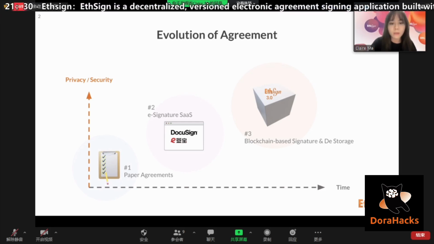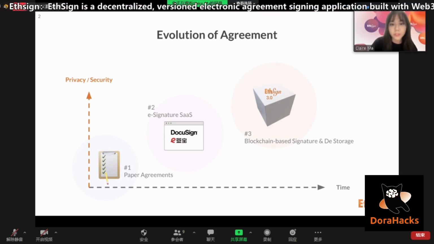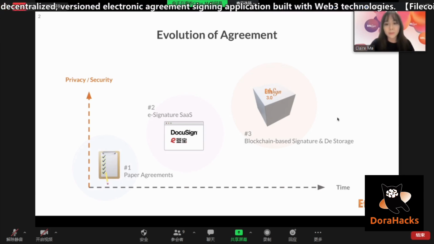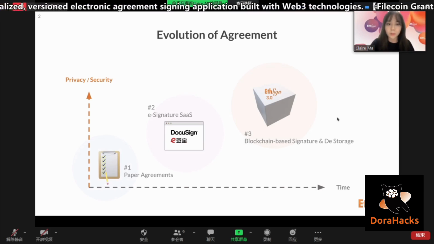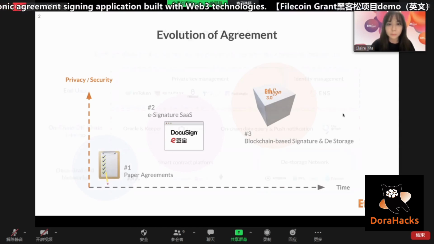So we have no way to know whether or not they're misusing our data. And also, if the server crashes, all of the users' information will be gone, and that could happen when a company goes bankrupt. And this is where Ethsign 3.0 comes in. Ethsign 3.0 could solve all of these problems because it is a blockchain-based e-signing decentralized application.